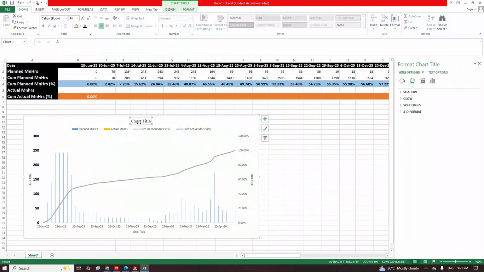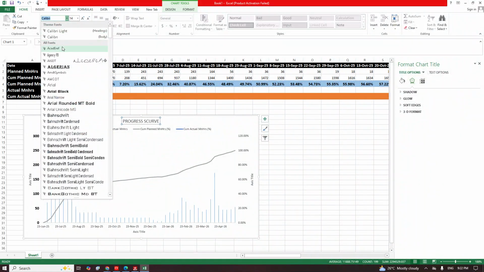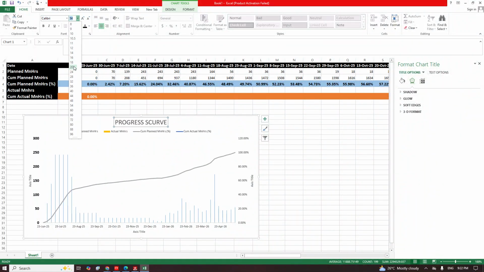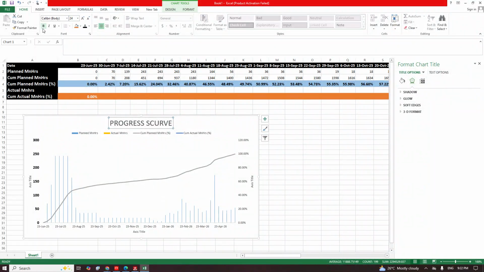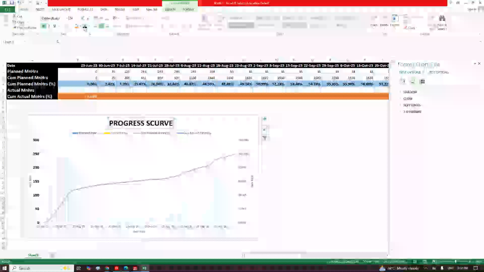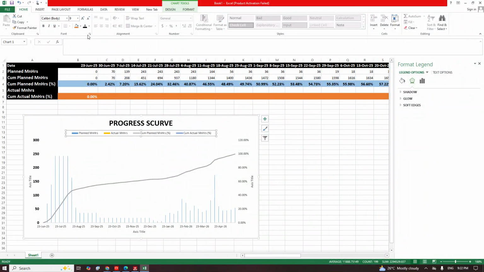Yeah. So I can change this title to project S-curve. I can say this is progress S-curve. I can increase the font, let's say to 24. I can make it bold and change it to black font. This one the same thing, I can just change them to black font.